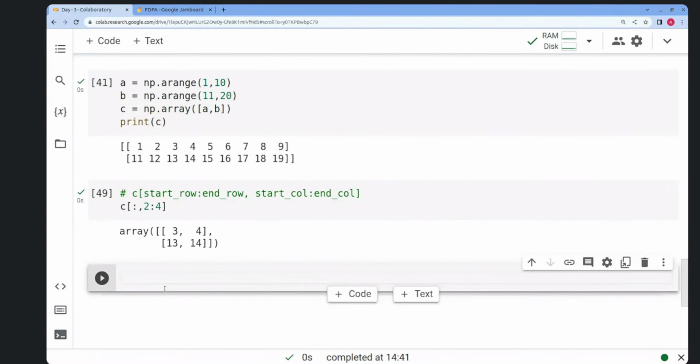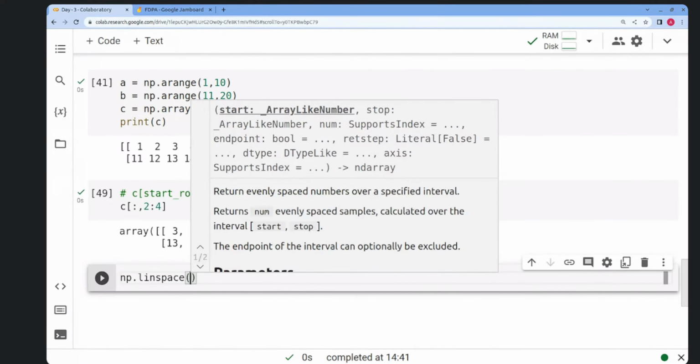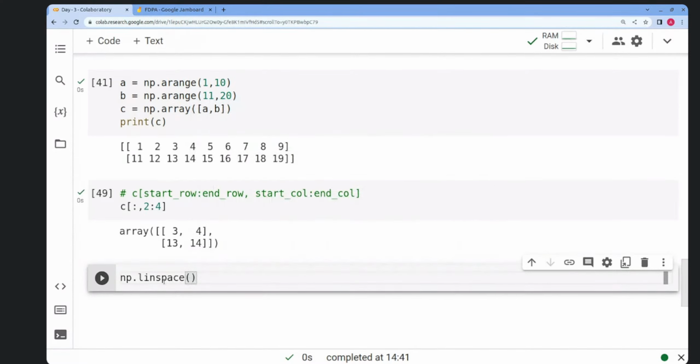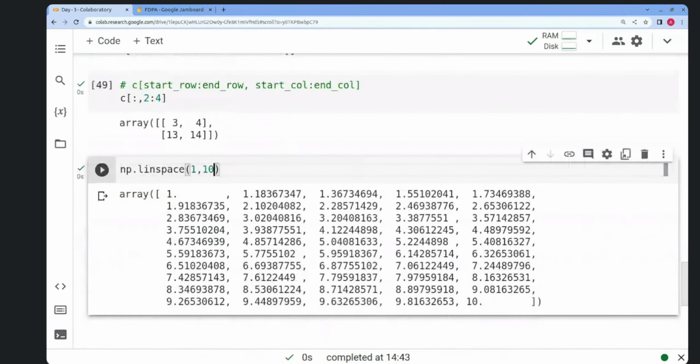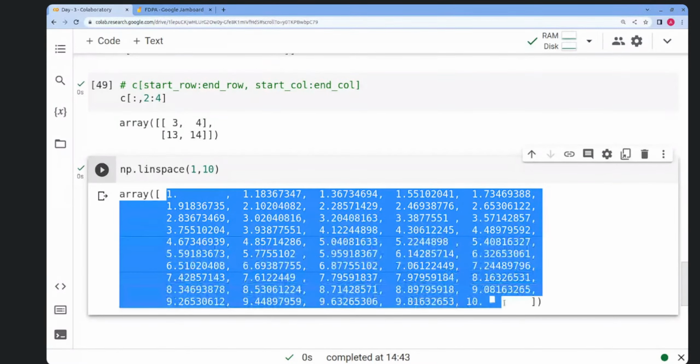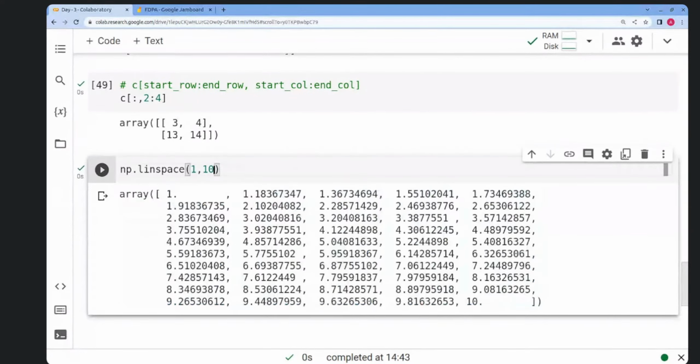And if you want to generate equidistant points, there is linspace for it. What does it mean? Let's say I want to generate equidistant points from 1 to 10. Let us run this right now. If you see here, it is giving me 50, which is the default value, equidistant values ranging from 1 to 10. It means I did not specify how many points I want here, so by default it is giving me 50.